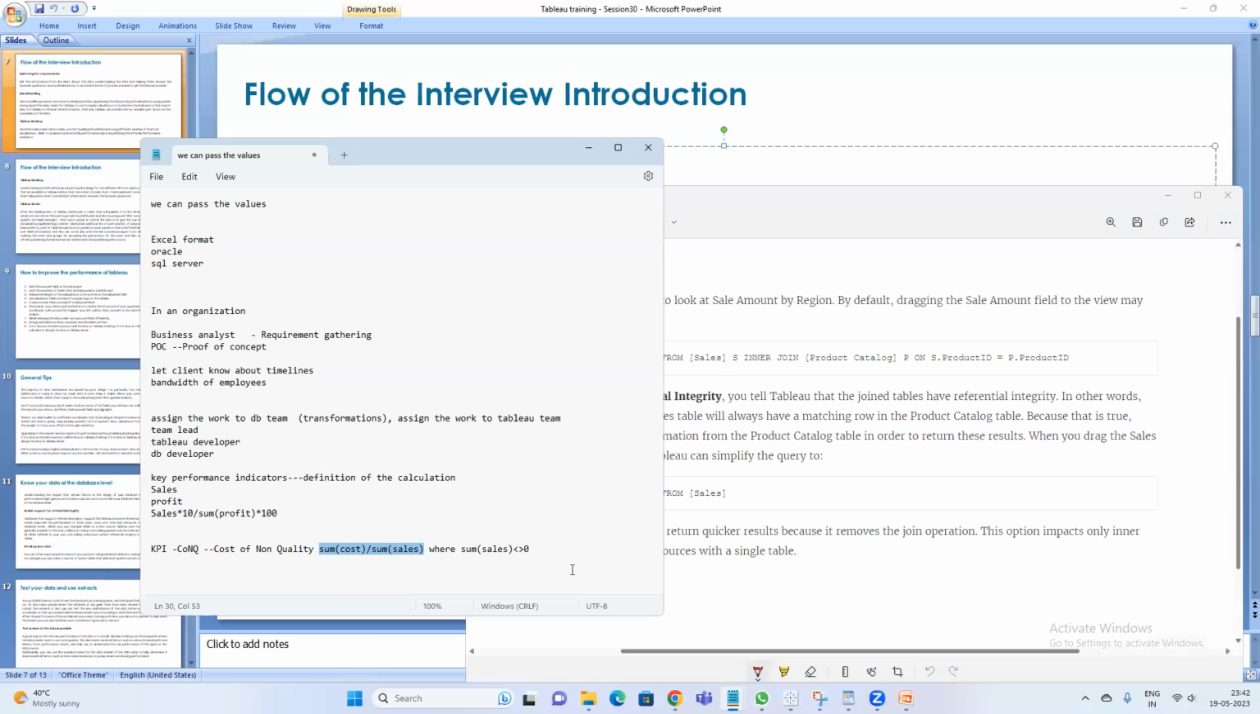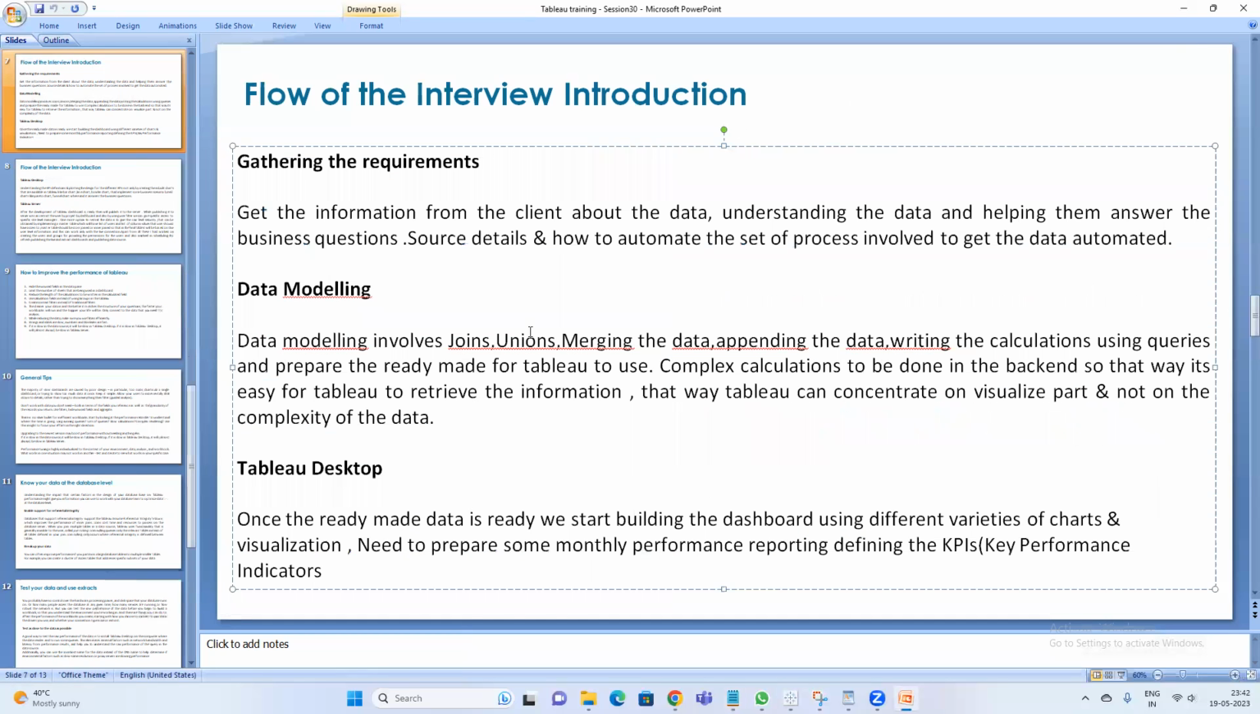So earlier we used to create for sales and profit. So instead of sales and profit, you can create for cost of non-quality or CONQ. So basically this is the percentage, CONQ percentage. So that's about requirement gathering. So this is what you can say in the interview introduction and all.